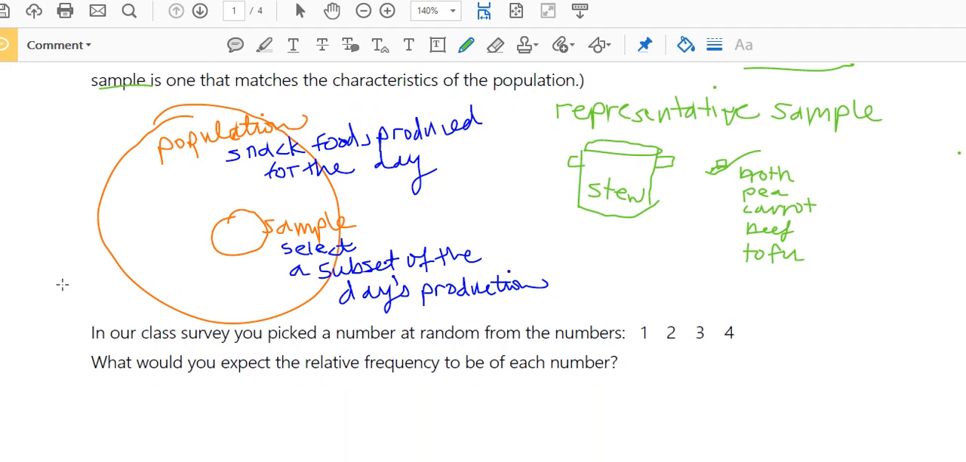Okay, in our class survey, you were asked to pick a number at random from the numbers 1, 2, 3, and 4. Let's say, if you're picking a number at random, what would you expect the relative frequency to be of each number? Well, if it's random, then we would expect the numbers to come up the same amount of time, right? So we would expect them each to come up a quarter of the time, or 25%.